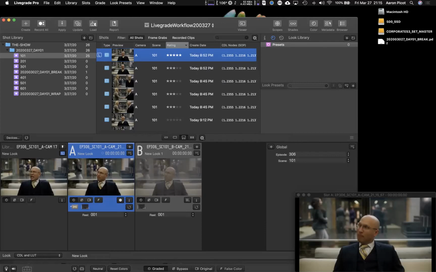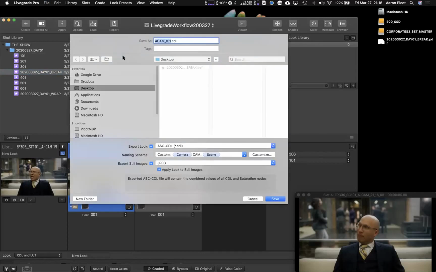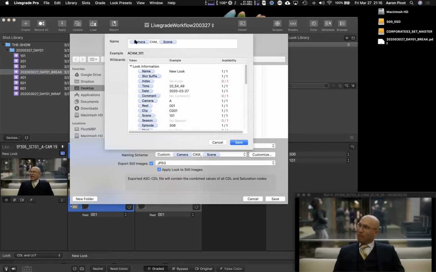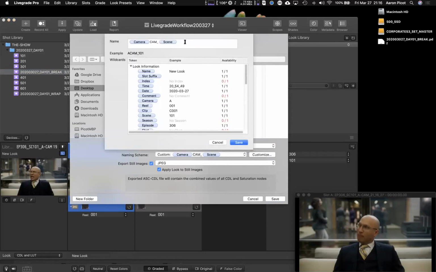Just as a test here, eventually I'm going to save the CDLs. So let's do it like I would be saving a CDL, which I just hit Shift Command S. You can check or uncheck whether you want a CDL or a JPEG to accompany it, and then there's where you want to name it. So do I really want to call it camera cam scene? No. So right here is where I would customize it and probably make it look pretty close to my clip identifier slot.